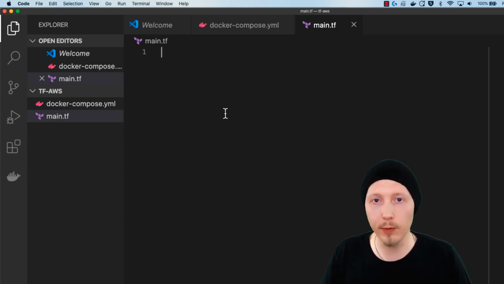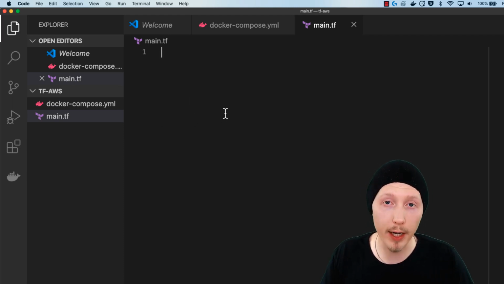Okay, so the first thing we need to do is define the provider. So the way Terraform works is it uses various different providers to communicate with the cloud service.